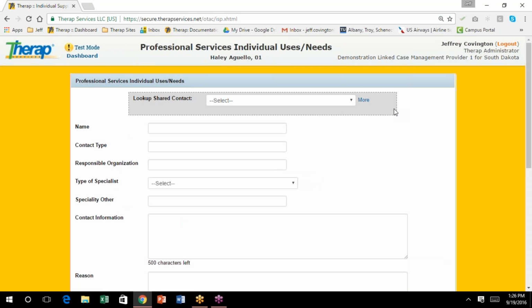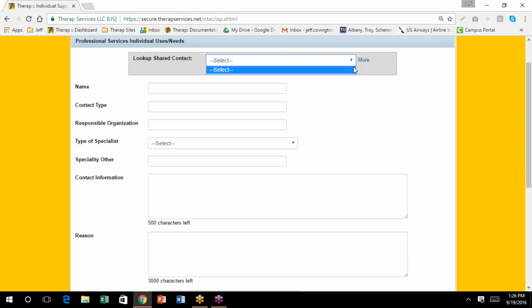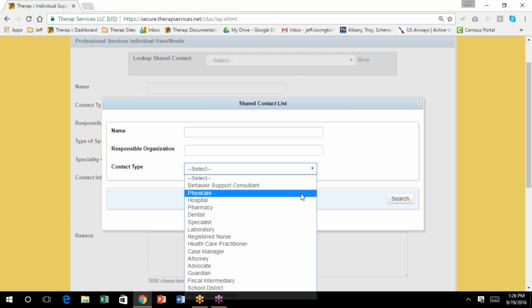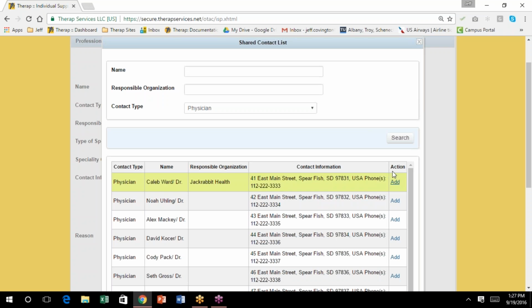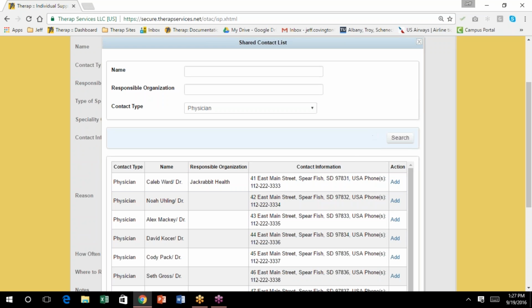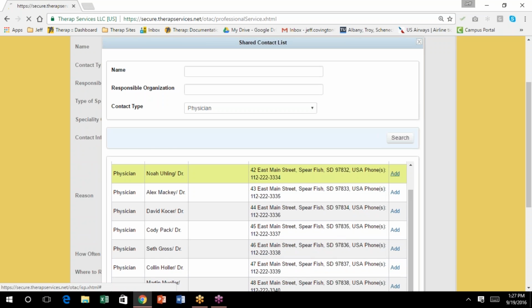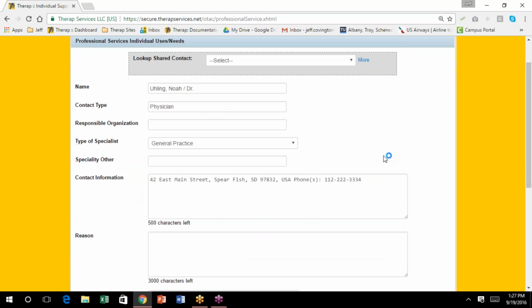Do I have? I thought I had some shared contacts in here, but maybe I didn't. Maybe they're in the. Oh, yeah, here they are. So I have a bunch here in this demo account. So I could add. You know what I mean? And again, if they're in a shared contact, then that information comes over.